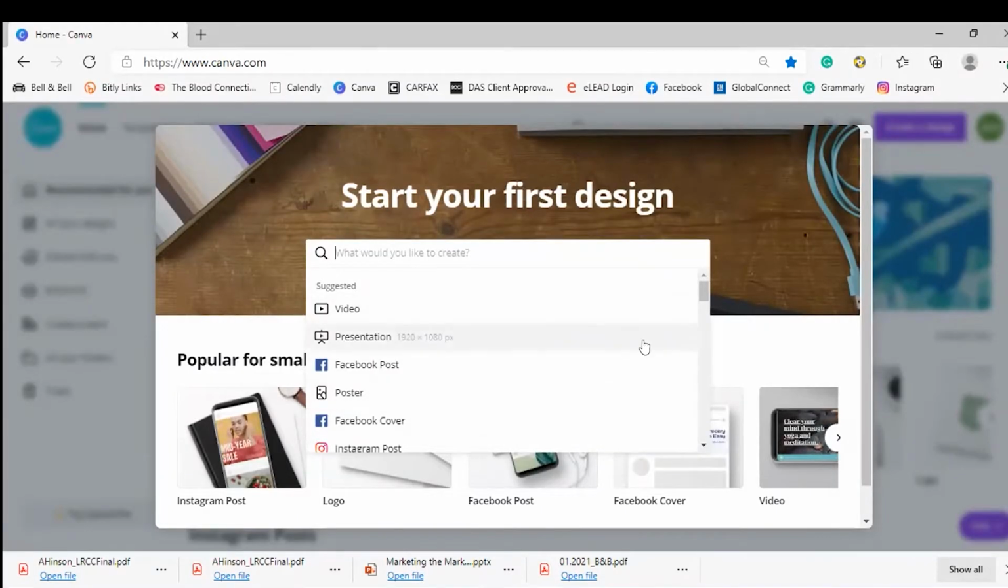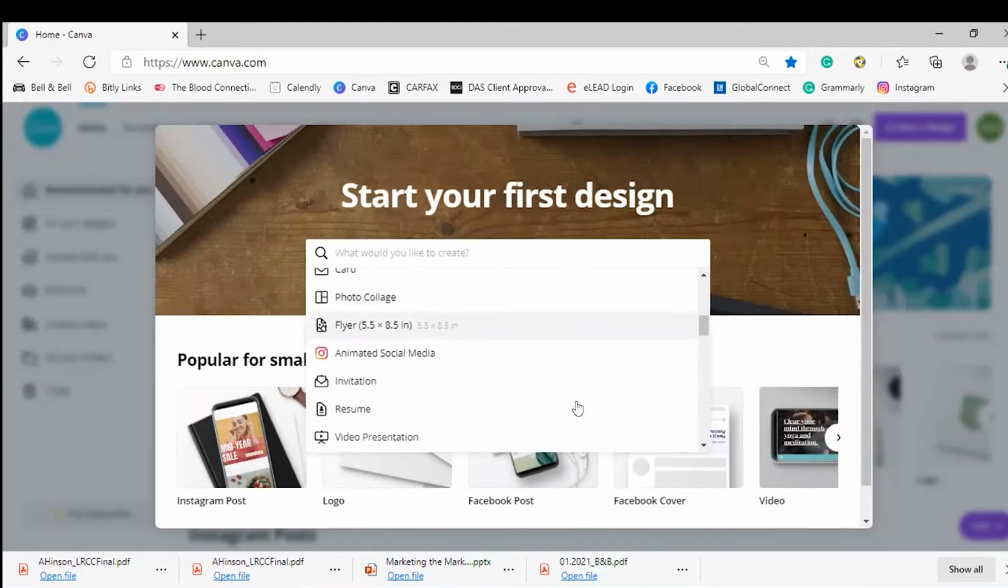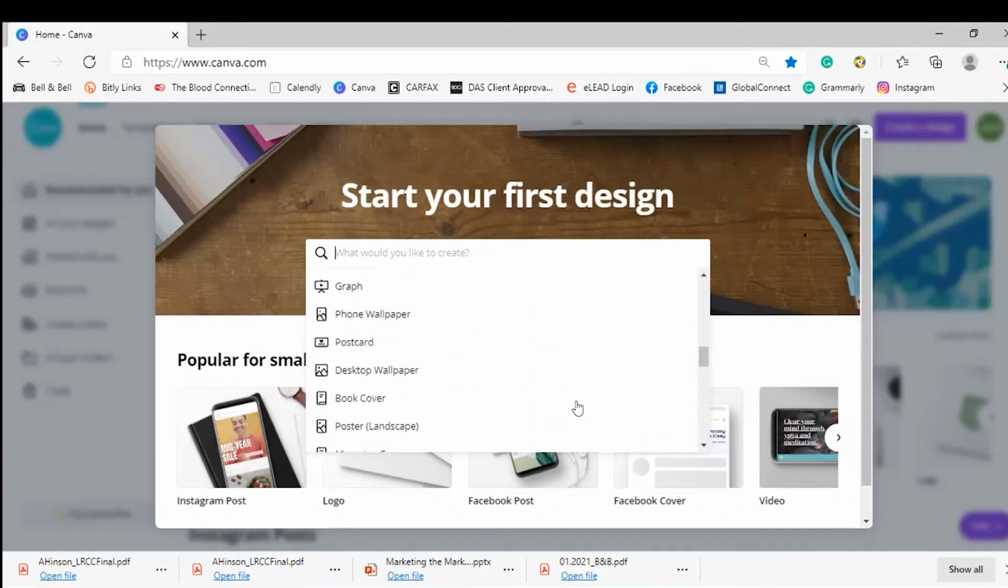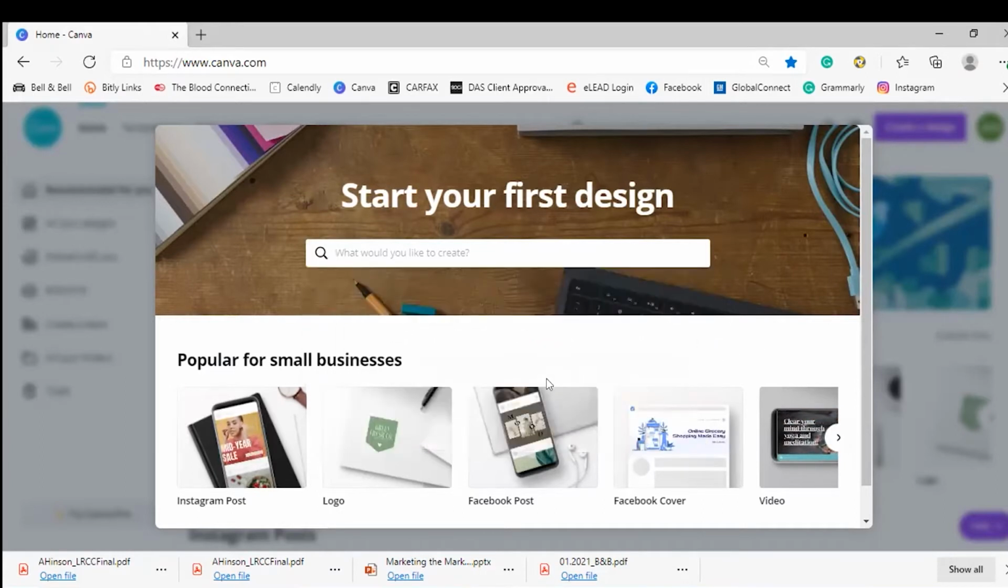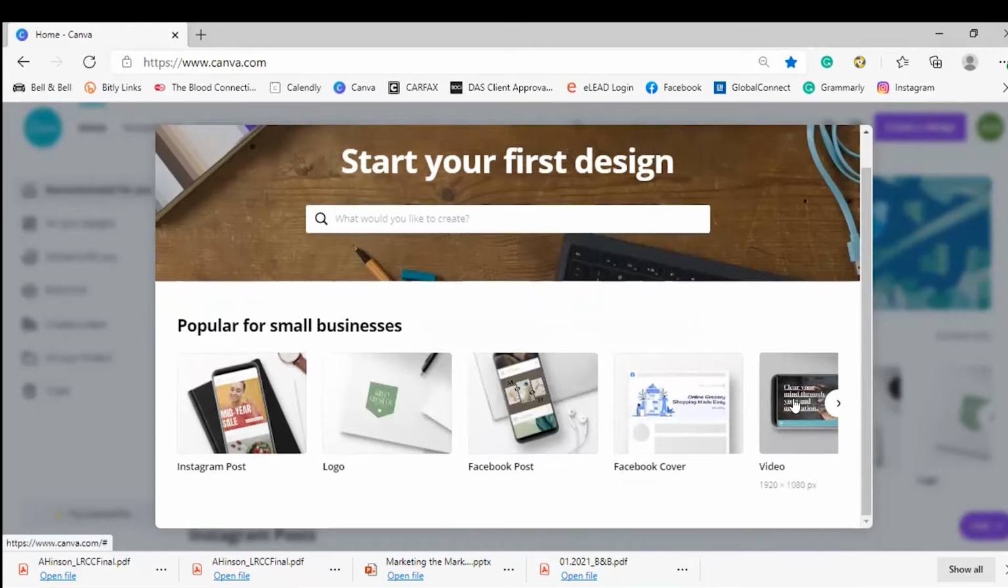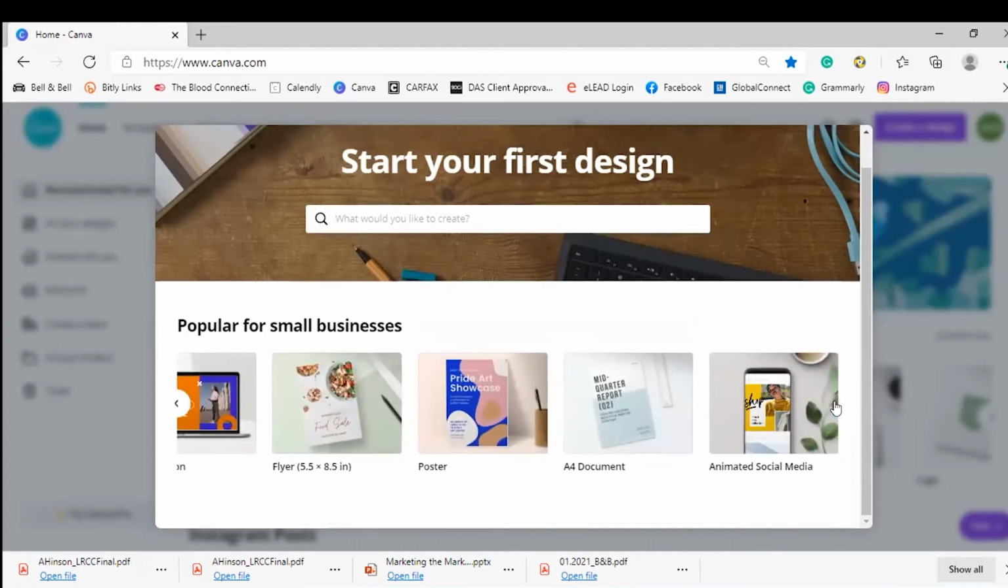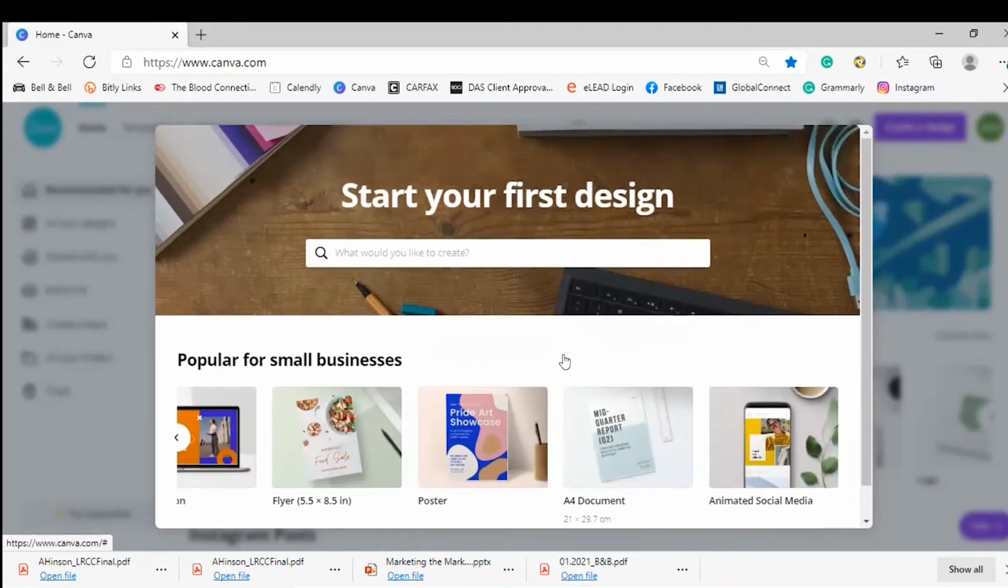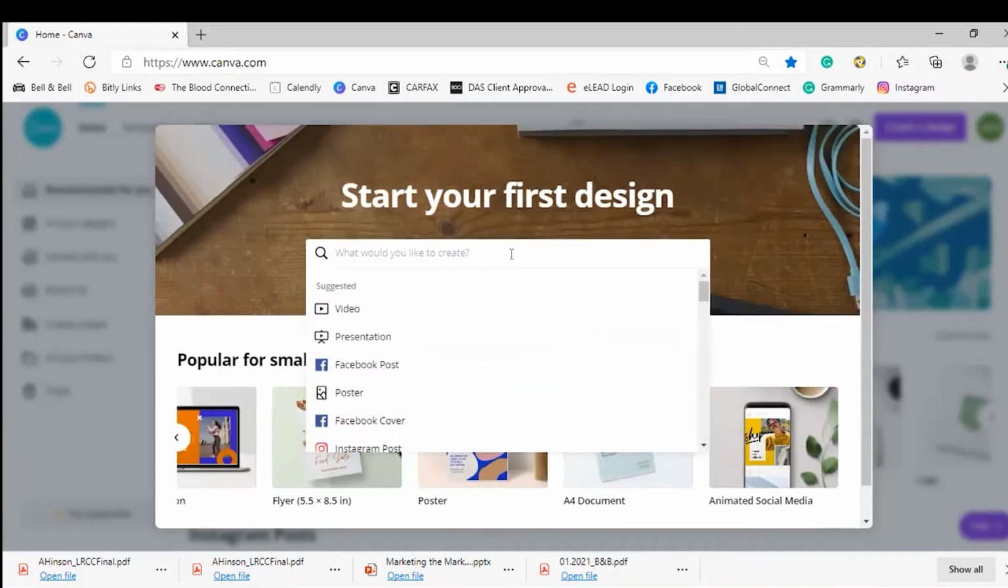So you'll see that, as I said before, there's some different suggested designs. You can choose to create a presentation, a Facebook post. You can even design a logo, a flyer, really anything that you need created, you can get done here in Canva. And you can scroll and see what is popular for small businesses, which is the option I chose. And it includes Instagram posts, flyers, documents, and even animated social media. But for today, we're going to choose a Facebook ad.